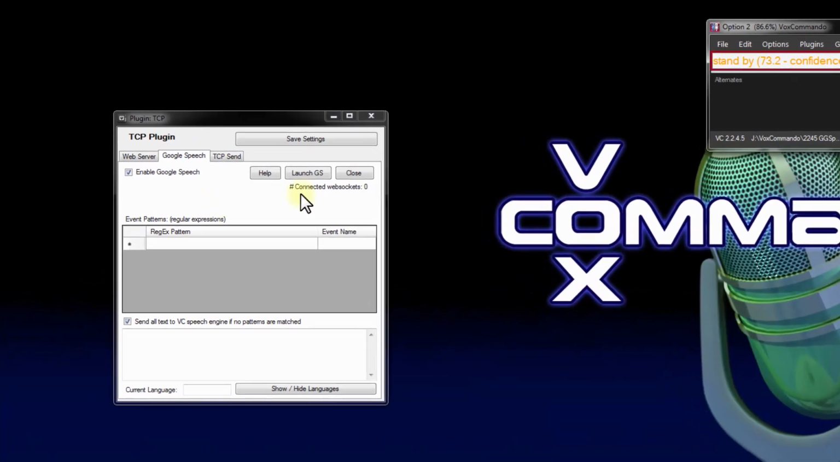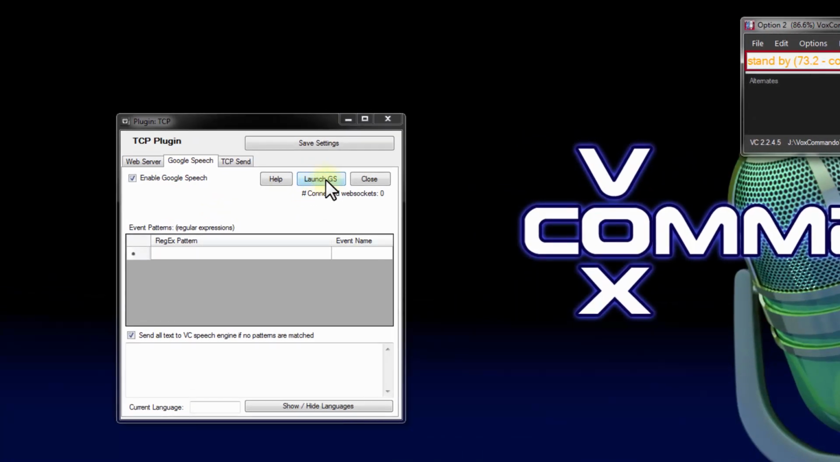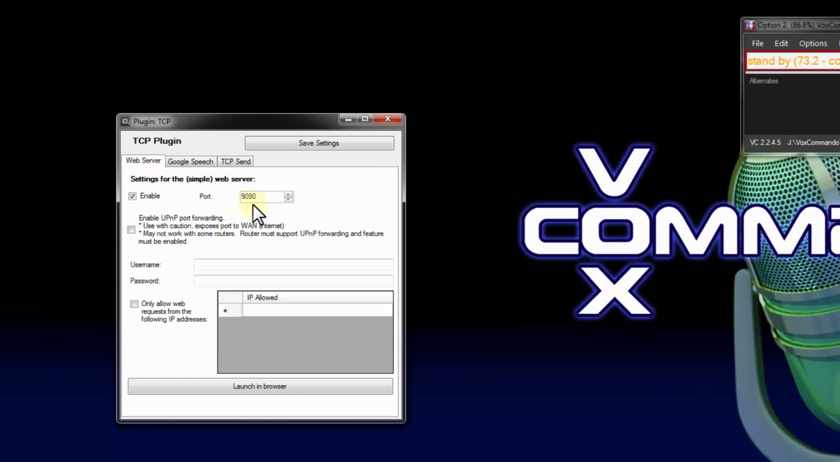So now we're ready. I can demonstrate by clicking the Launch GS button. This will open up the web browser to the correct URL with whatever port you've got set here.